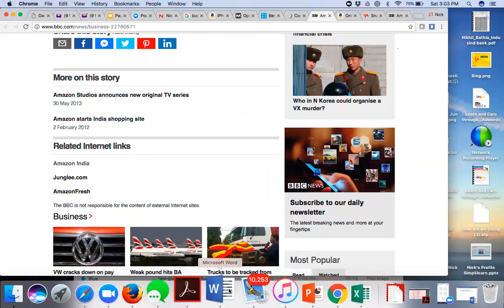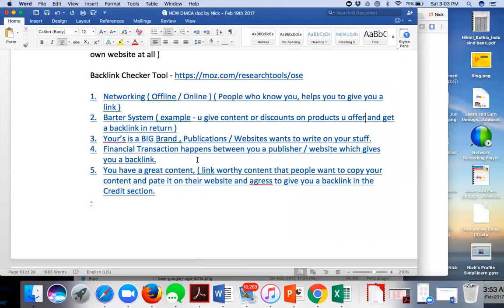Then there are various ways through which these backlinks get done, guys. If you are a bigger brand, this example of Amazon suits well. If you are doing something great in your industry, let's say you're Amazon and you have come up with something great, people want to showcase and talk about you on their website. Because at the end of the day, these news websites or any other third-party websites do want content on a regular, daily basis. Where will they get content from? They have several sources. When they find out that Amazon, which is a bigger brand, has come up with something new on their website, they would like to put that piece of content or news on their own.